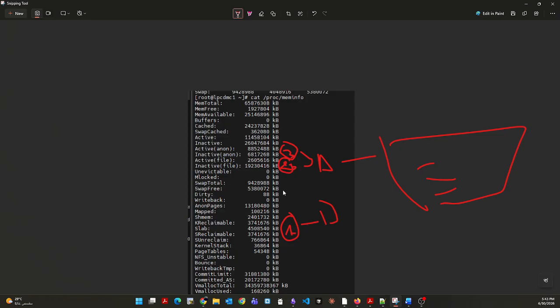After that, you're going to check the inactive anonymous. This one is going to be the 4th. The active anonymous is going to be the 5th. But those ones are going to be swapped. They are going to the swap.